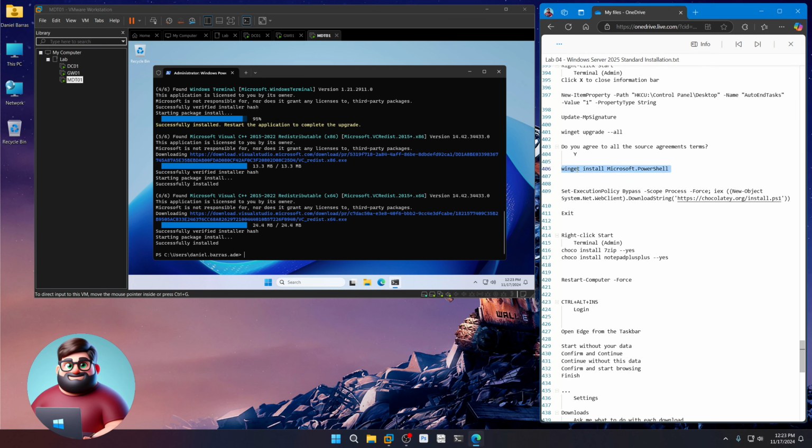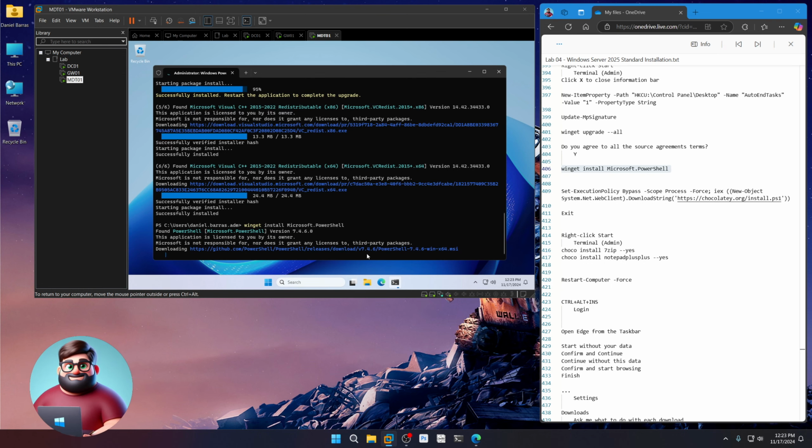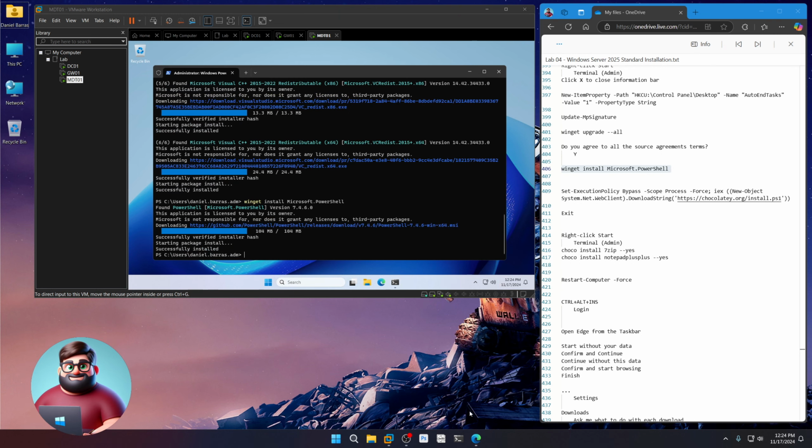Before we restart our terminal, we're going to install PowerShell. So there we go. 7.4.6 is the newest version as of this writing. So I'll come back when that's installed. Okay, and the Microsoft PowerShell 7.4.6 is now installed.